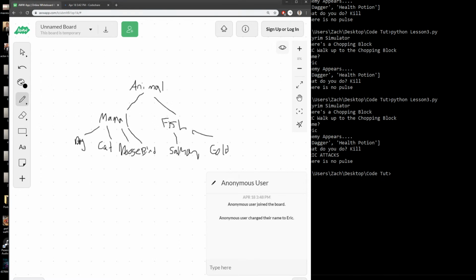So this dog can move. This cat can move. This moose can move. This bird can move. This salmon can move. This goldfish can move. So we could say that all fish can move, all mammals can move. So therefore, all animals must move, right? You see?